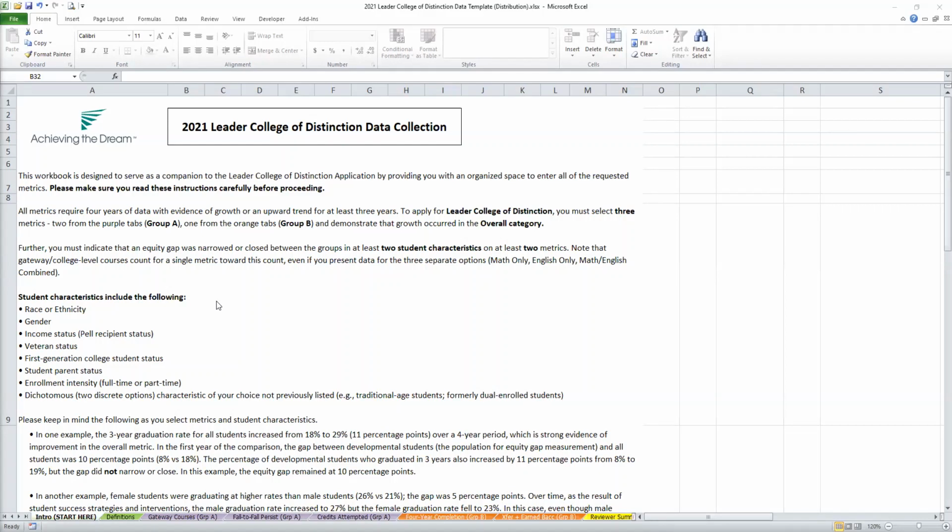Likewise, if you're looking at a data template that is simply titled Leader College, you will notice it has mostly similar but slightly different requirements for the number of metrics in which you have shown improvement or closed gaps, and there's no tab for transfer with earned baccalaureate. References to Group A and Group B metrics are also not applicable. I'll highlight these small differences as we explore further.